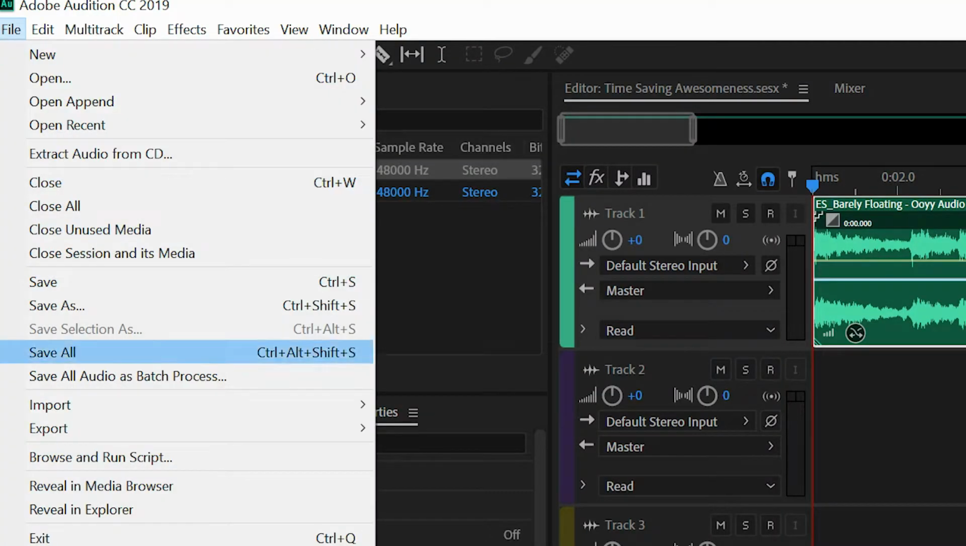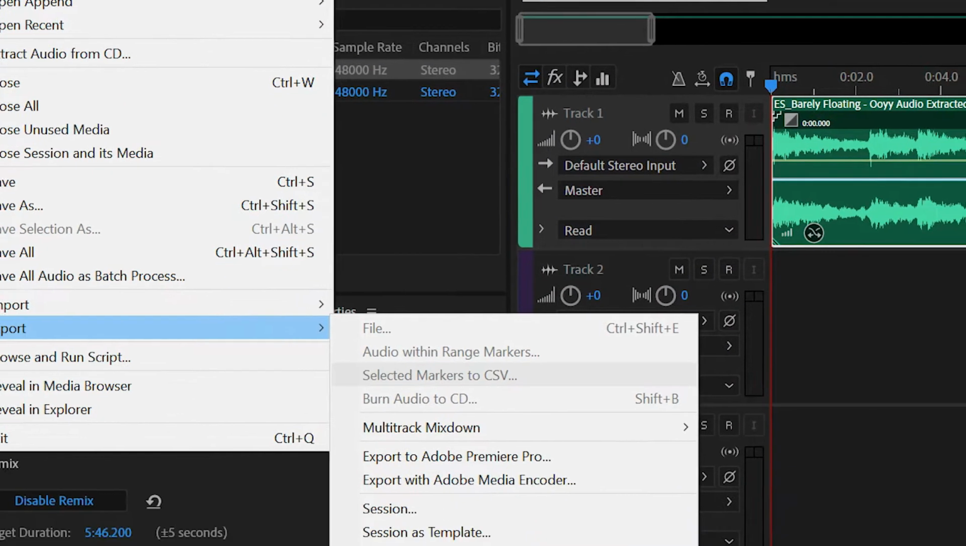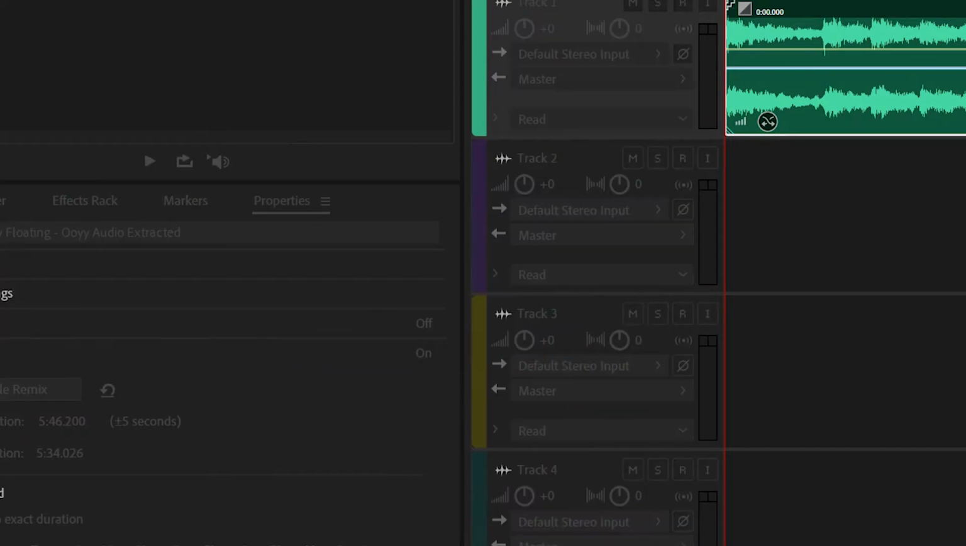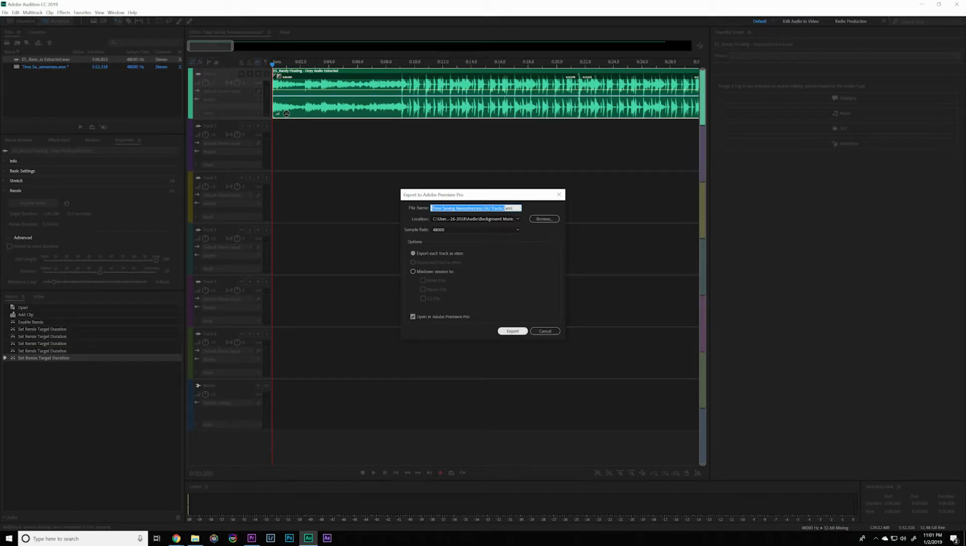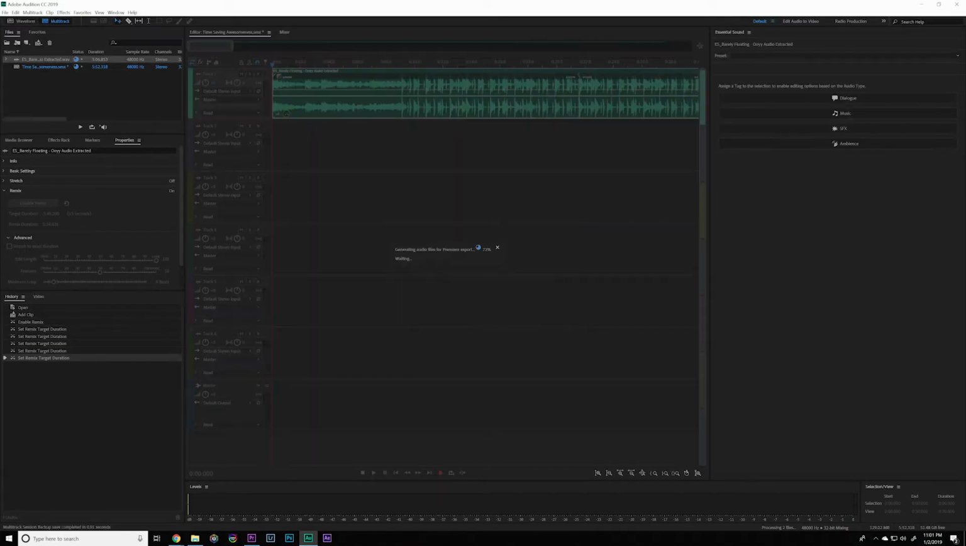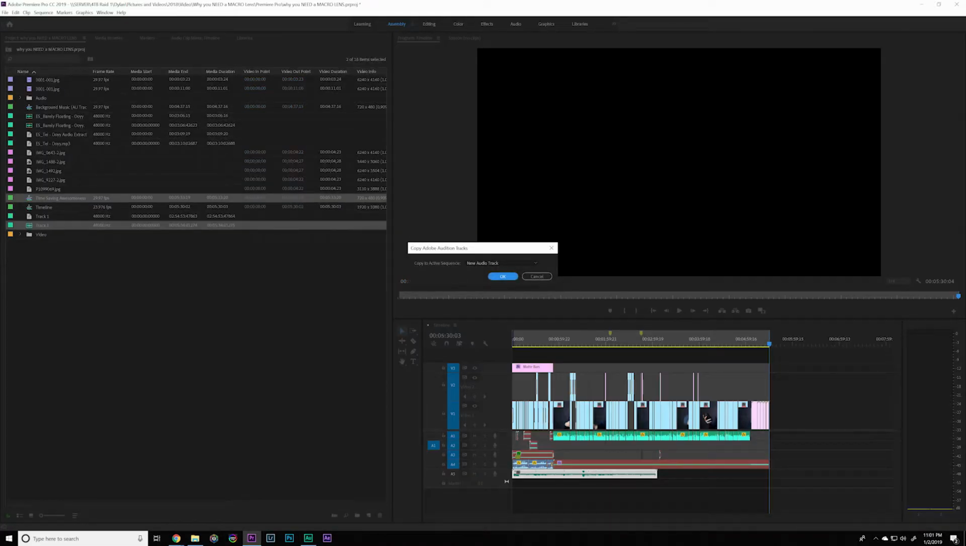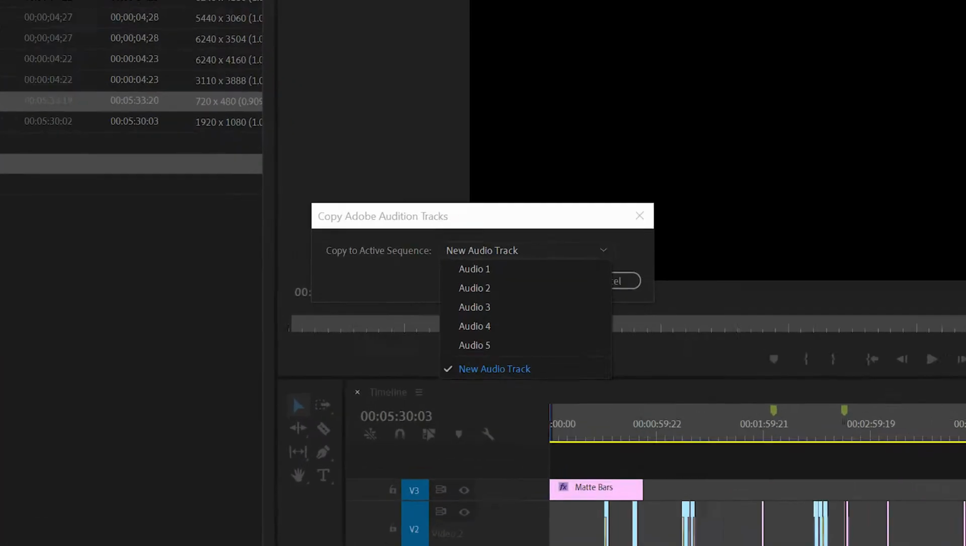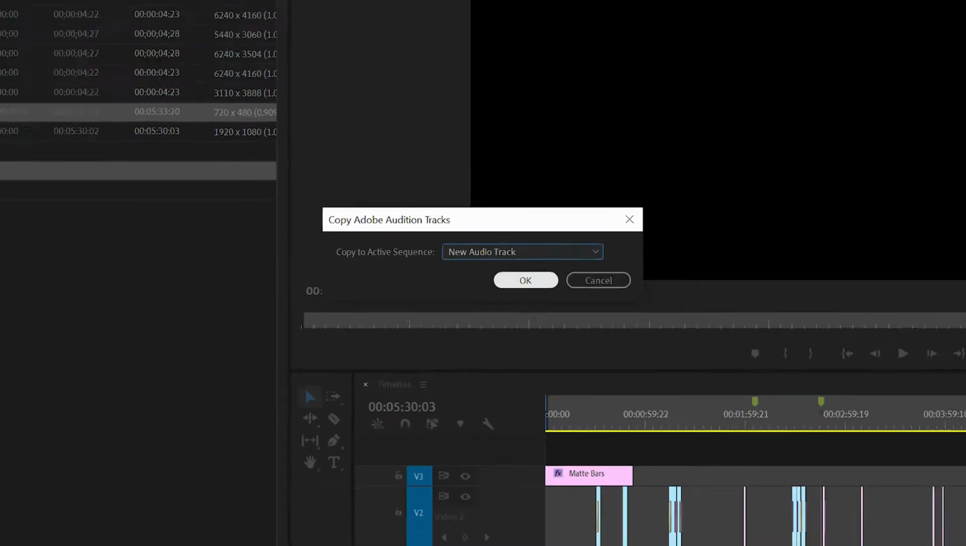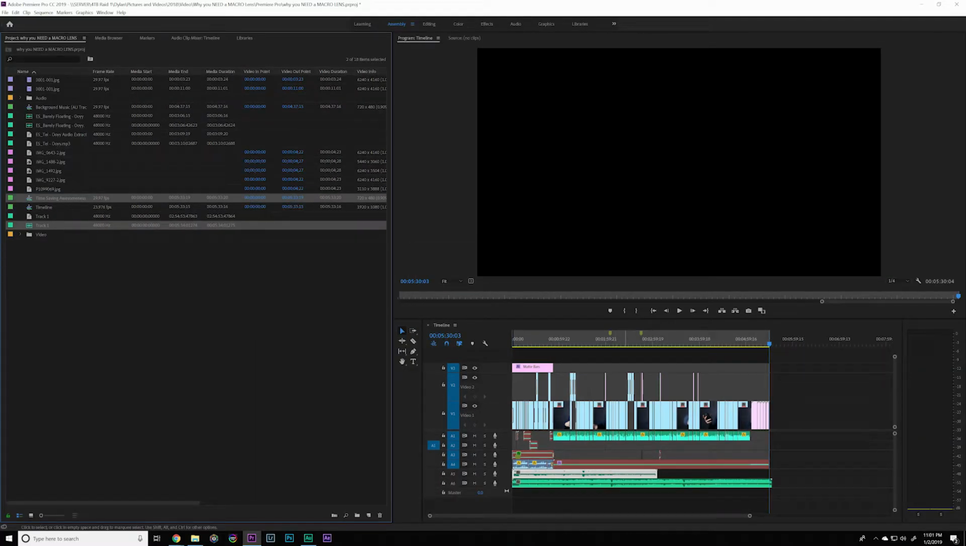Next, we're going to come up to File, hit Export, and export to Adobe Premiere Pro. Audition will then export the modified audio track into Premiere Pro and ask you what track you would like to load it onto. So by default, this loads up as a new audio track, and just to be safe, I normally just hit OK. It's going to load it onto a new audio track. You can click the old music track, delete that bad boy, and boom!